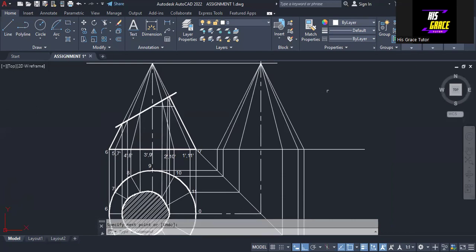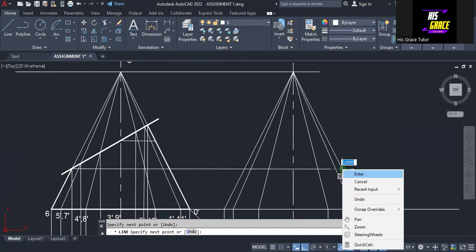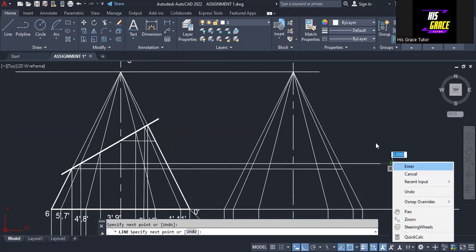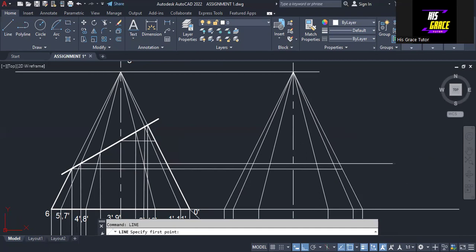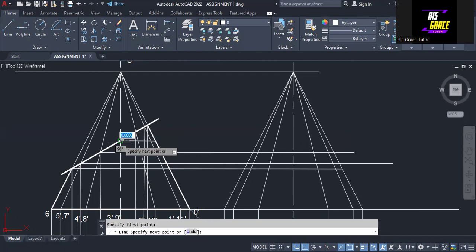Then the next thing that we are going to do is to draw a horizontal line from this point here to pass through this. So let's look at that. From this point, this is point 6, I'll draw a horizontal line from here, like this. Then I'll repeat it. From this point, this is for 5 and 7, so draw a horizontal line. I'll repeat it again. This is for 4 and 8, so draw a horizontal line. Then this point is for 3 and 9.